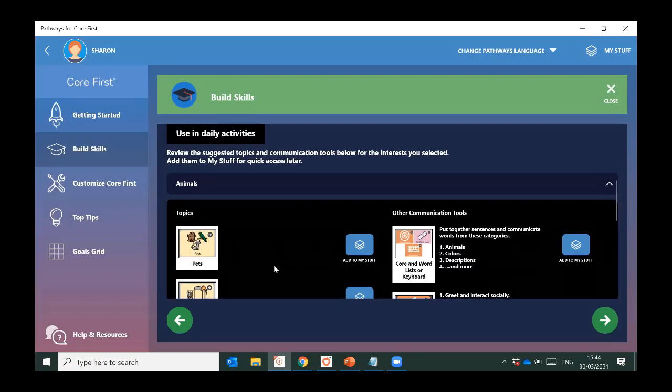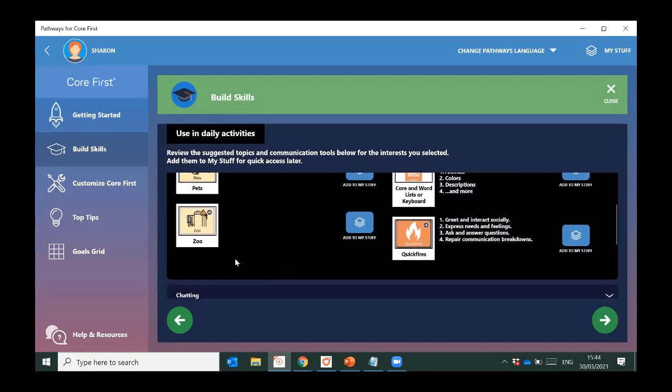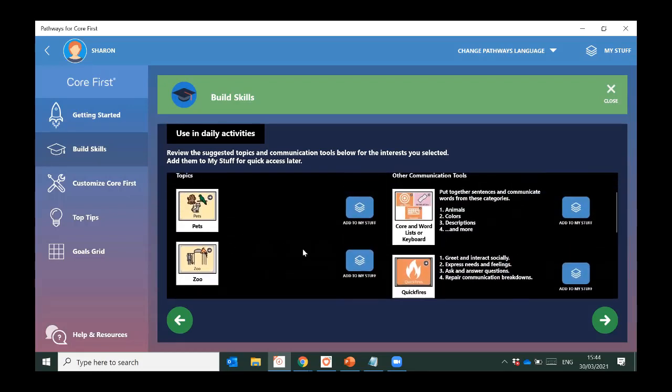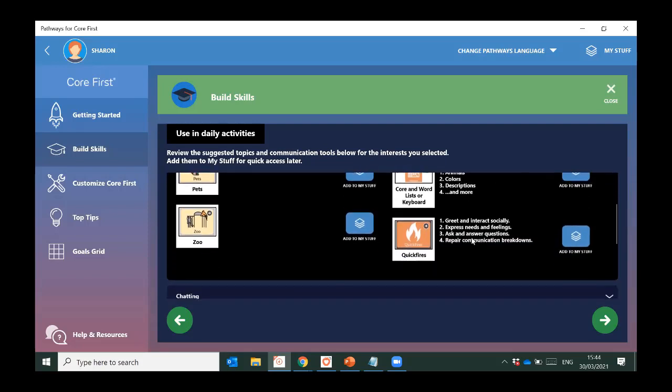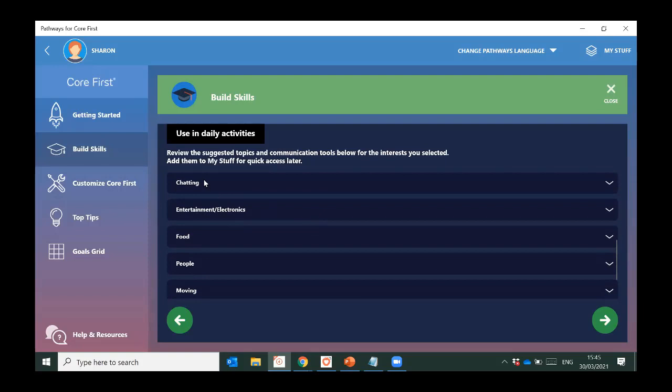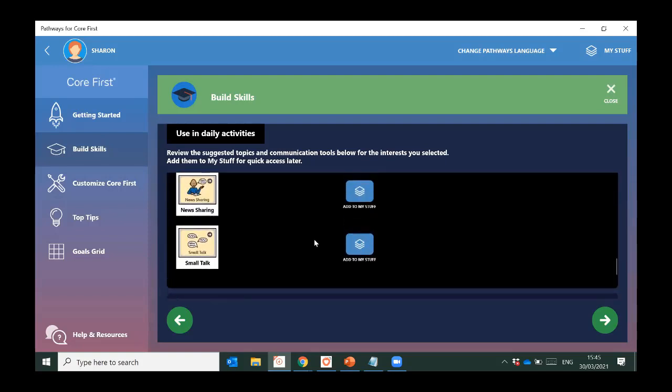So this is basically just going to say to me, okay, so we've picked animals. Within our Snap Core First system, we've got a topic about pets, and we've also got a zoo topic. Also, if we look at some other communication tools, we can go into things like our word lists and look at animals, colours, descriptions. We can go into quick fires and use some of those to talk around that topic. And it's basically going to give me a little example for each of the ones that I've selected.